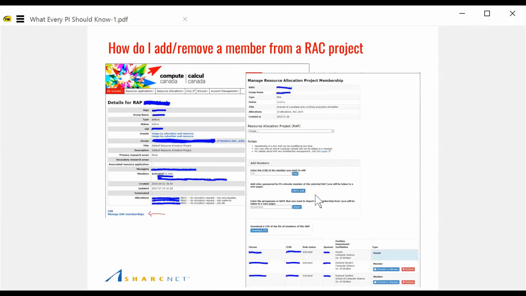And just to make it more visual, I don't know if you can read the text, but that's where you go to your RAP details. Then you click Manage RAP Membership, and that's where you manage individual users' access to RAP.